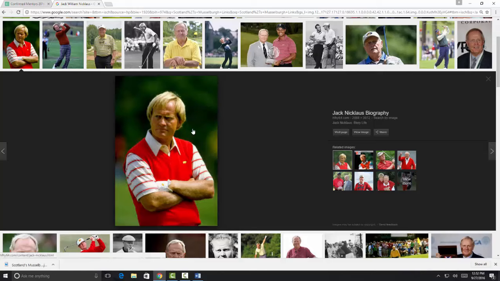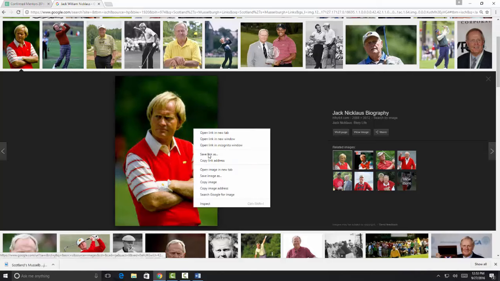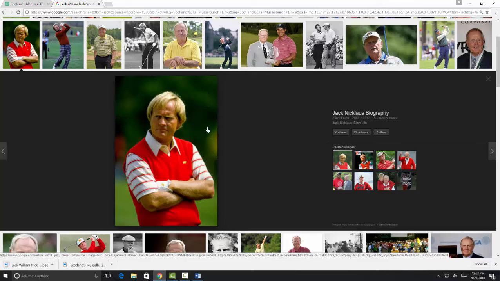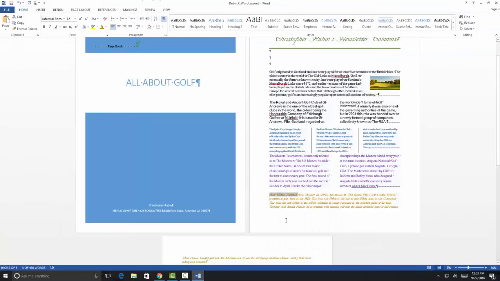I can save the image, and I'll be able to insert it into my document. I want to make sure that I name the image correctly, so I'm going to name it Jack William Nicklaus on my desktop and hit save. That'll make it so that when I go back to my paragraph, it's easy to locate.